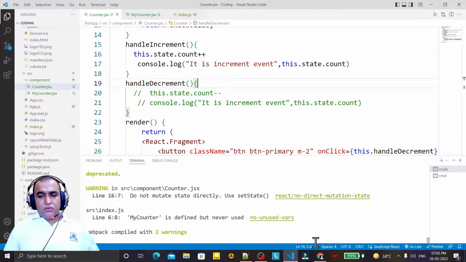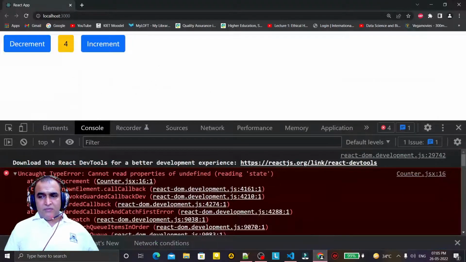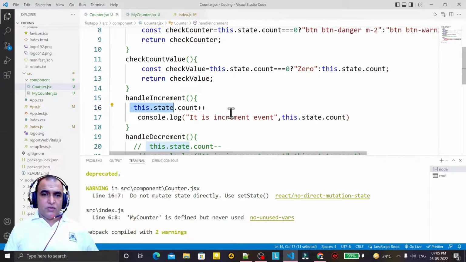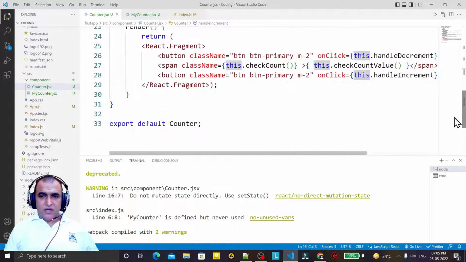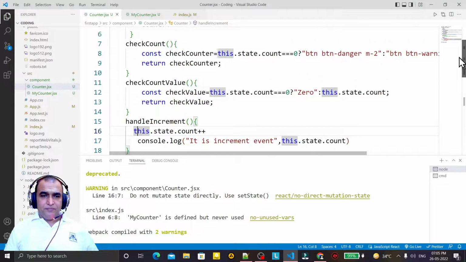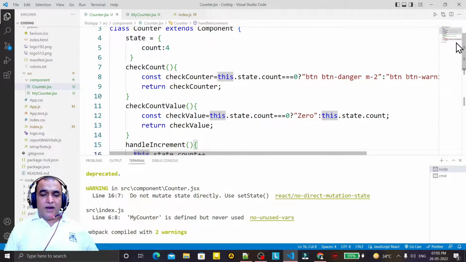In the last video, we saw that we were getting this error: cannot read property of undefined, reading state. That means we are not able to read or access this state object inside this function, because the meaning of this here is different. To make this the same, we need event binding.